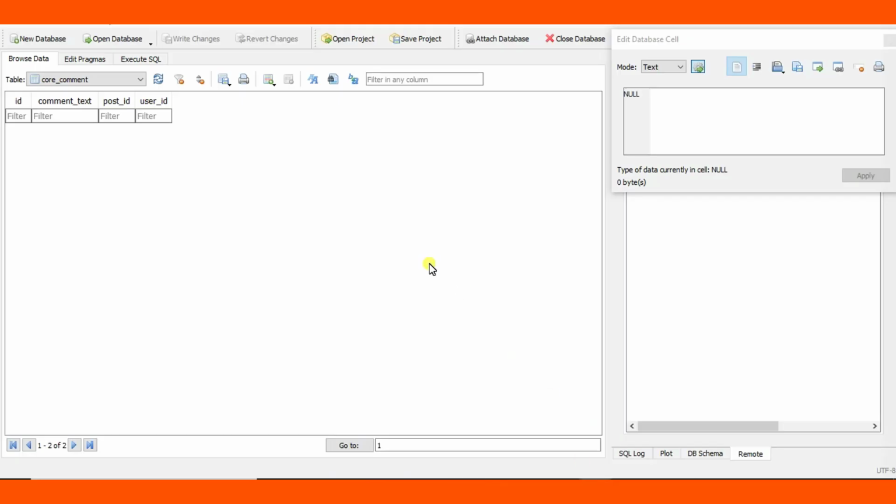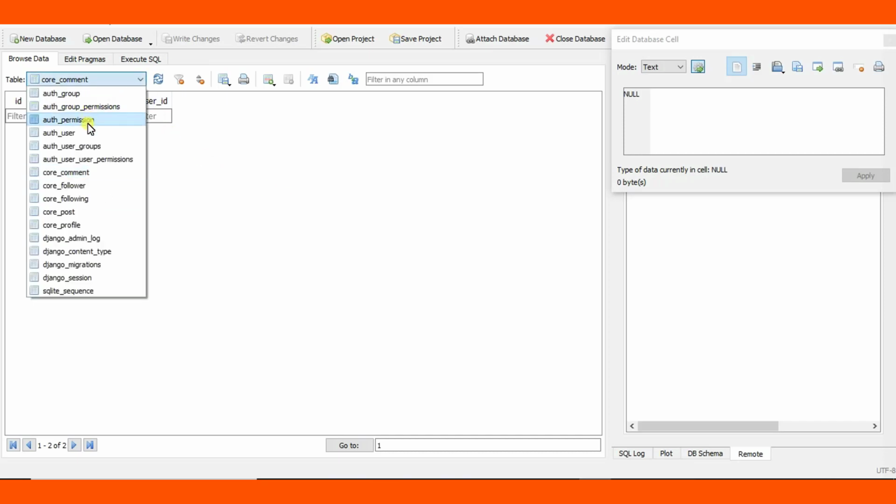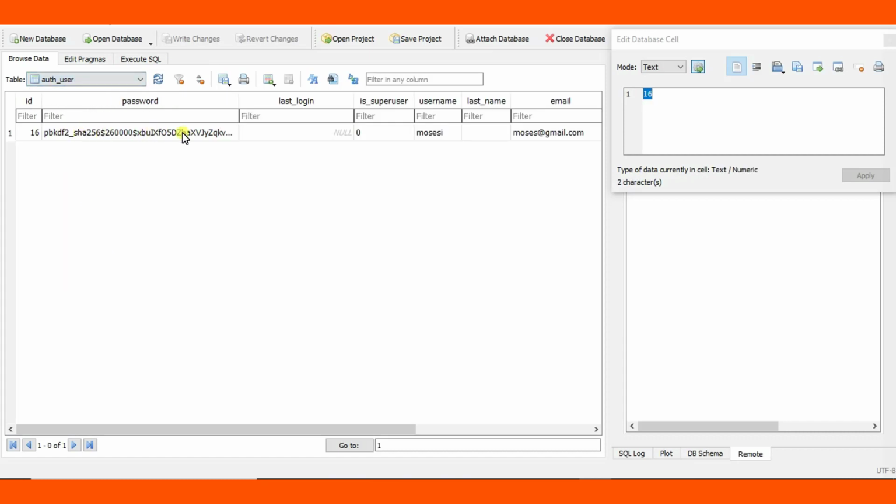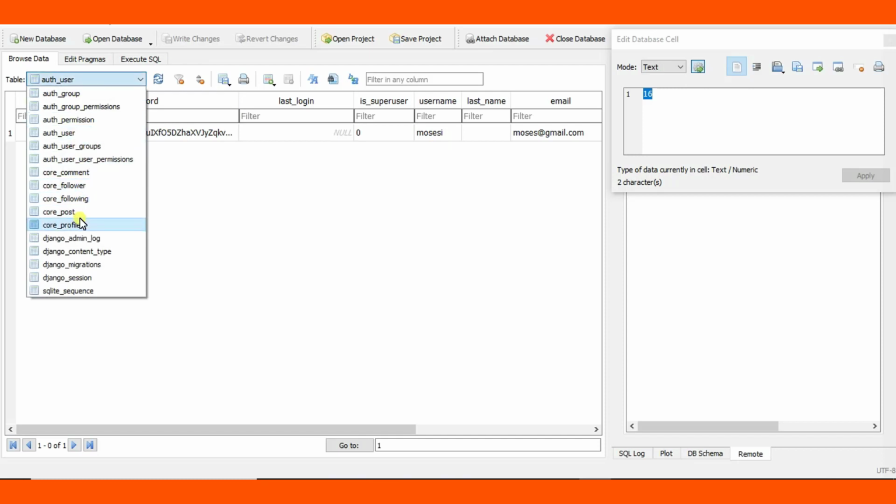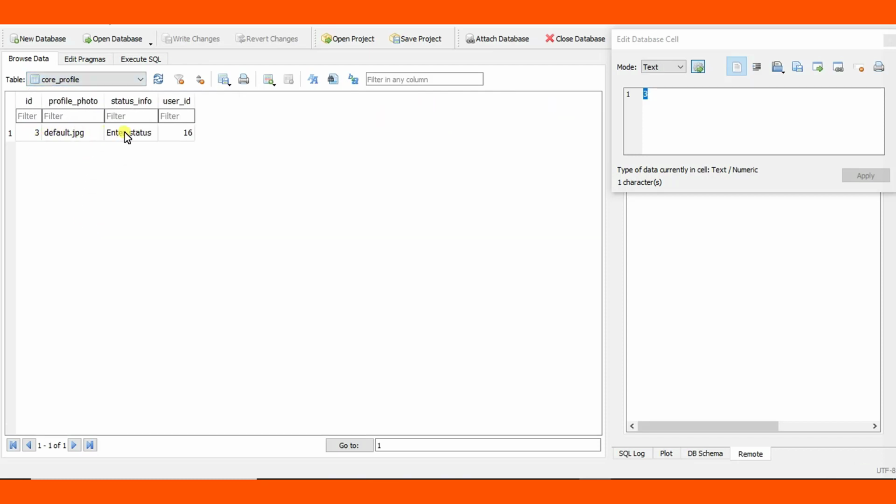So the difference between now and the previous time is, once a user is registered, a profile is created for him by default. So let me come up in model user. You can see here, this is user Moses. And when I open up profile, you can see this is a profile for user ID Moses.